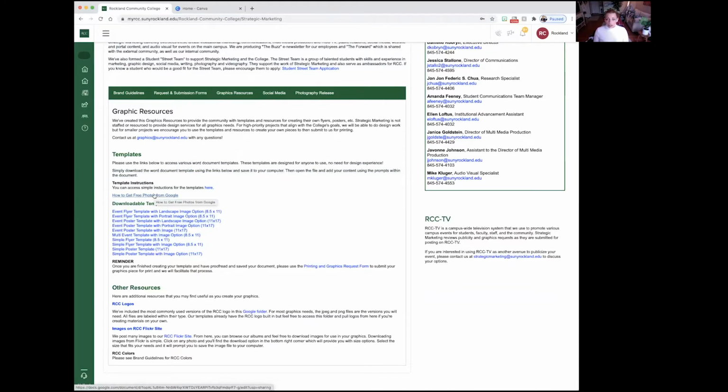Because if you just search through Google and select one of their images, they might be copyrighted, and we don't want to get any kind of lawsuits around here. So it's best to avoid that. But today we're going to be making something that's very RCC, so we're going to need some RCC photos. If you go down to the bottom, you'll see images on RCC Flickr site. I want you to click that.